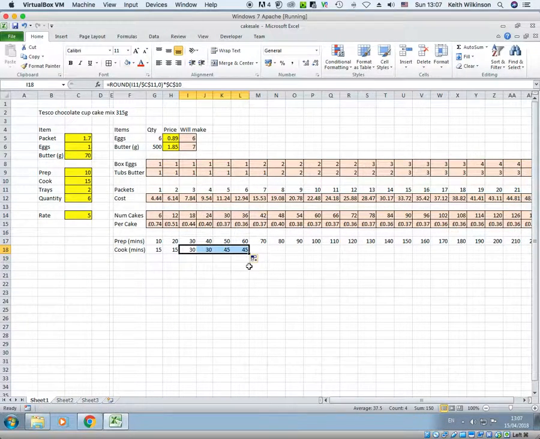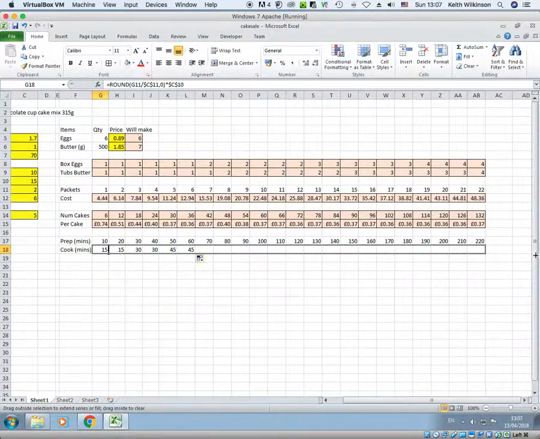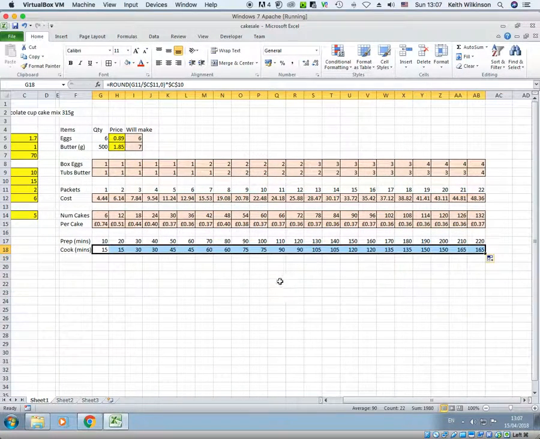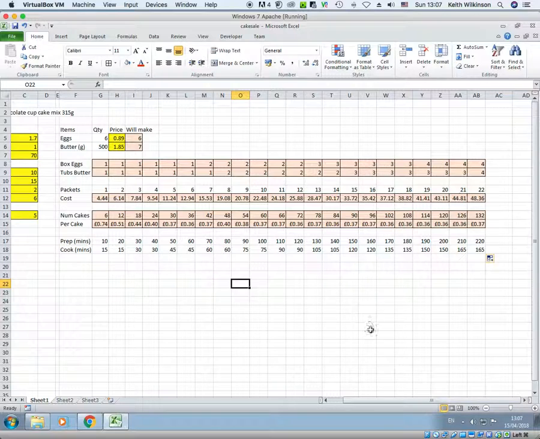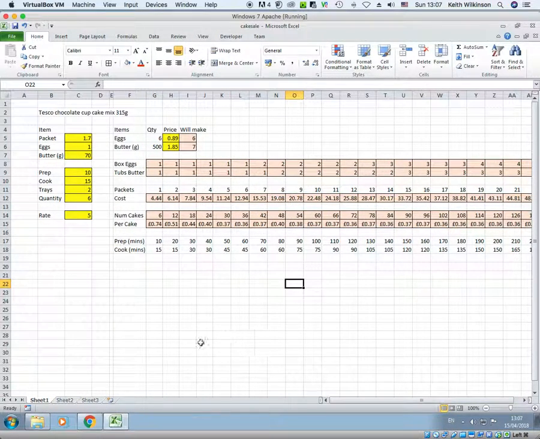So that's the purpose of that formula. It's going up in 15 minutes, but I can use a maximum of 12, 24, 36 each time, so I'm doing it in 12s. So that is my formula to work out the number of minutes available for cooking. So there we go. And now we've got how long it takes to prepare and how long to cook. So now I've got a total amount of time.